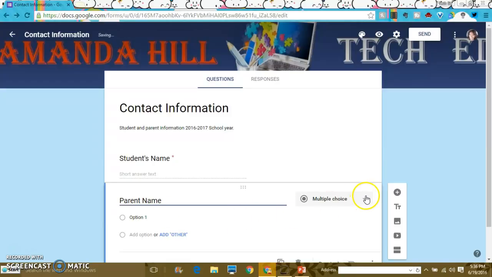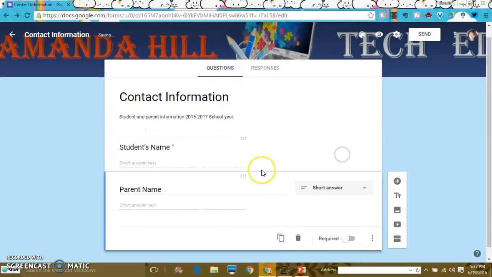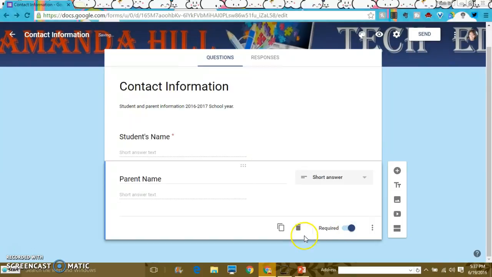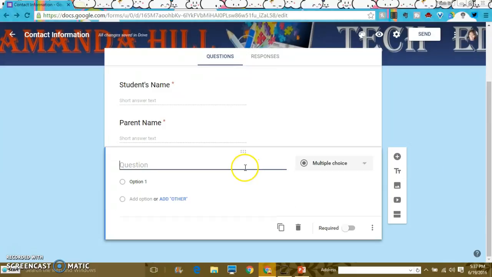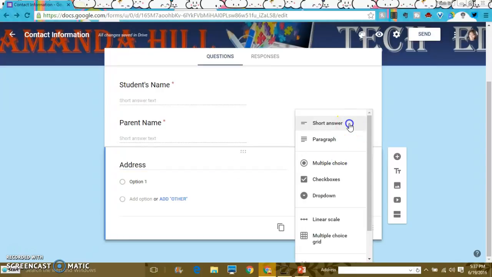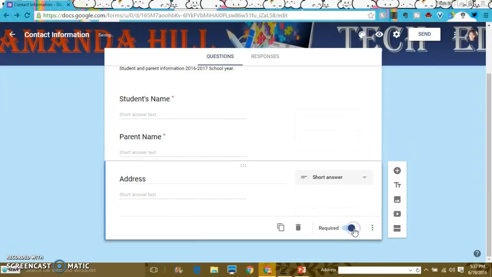And we want that to be a short answer as well. And we're going to make that one required. Okay. And then we're going to add another question. And we want their address. So we're going to type in address, select the short answer, make that required.